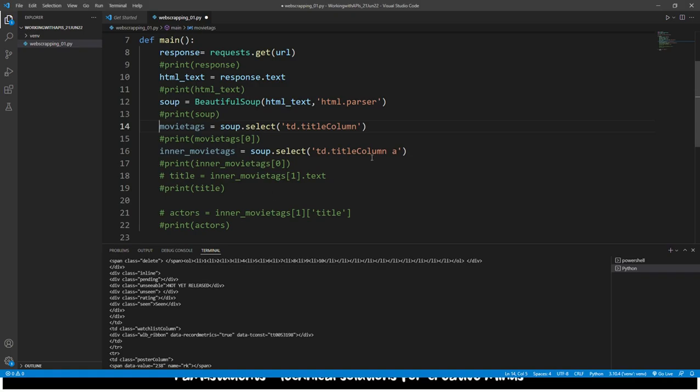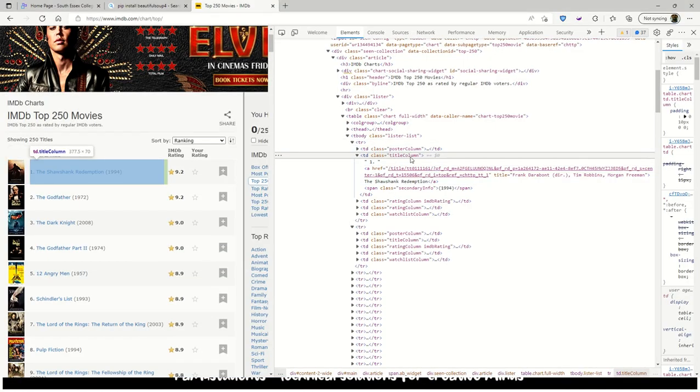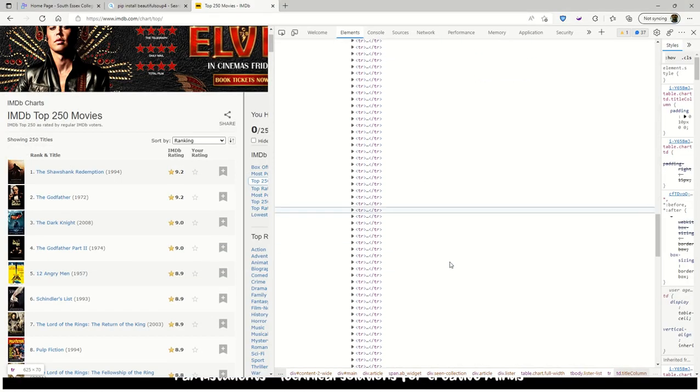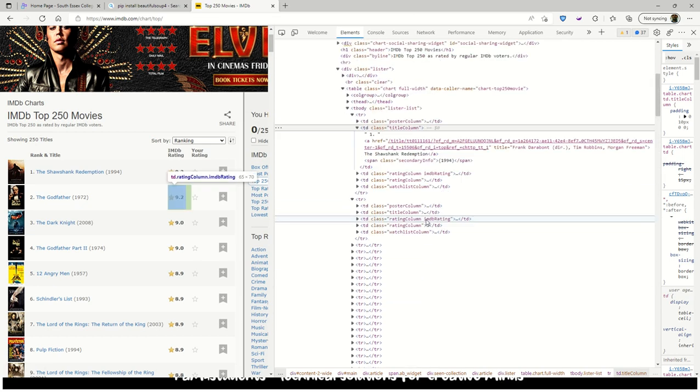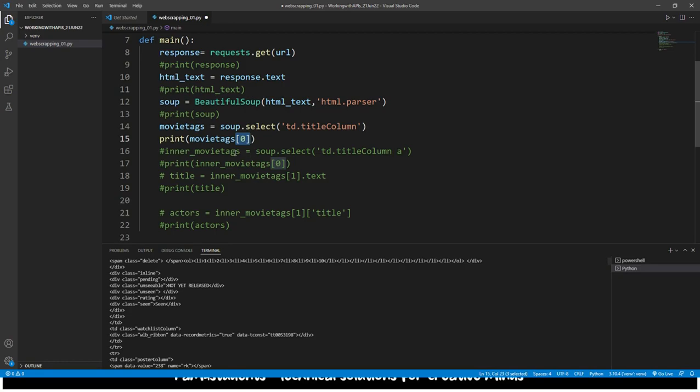Okay, and then I'm going to print it, but I don't want to print everything because there are 250 tags, because it's 250 movies. I just want to print the first element. So if we come back here, if you see here title column, you will have 250 title columns in this thing. So right now I just want only this one. Okay, so let's jump back here. That's the reason I'm using the first element.